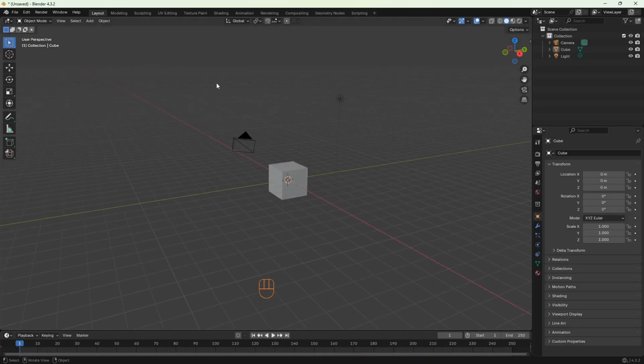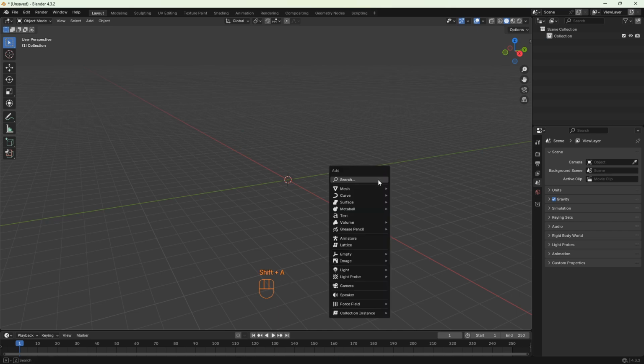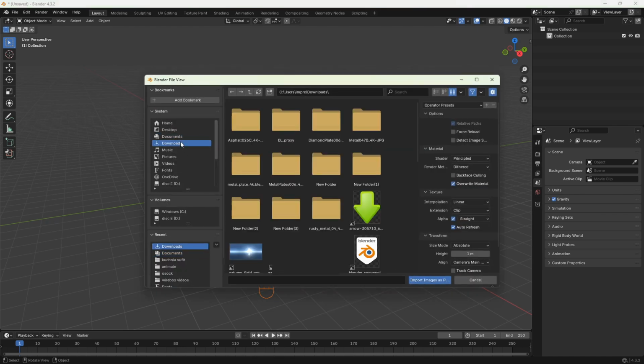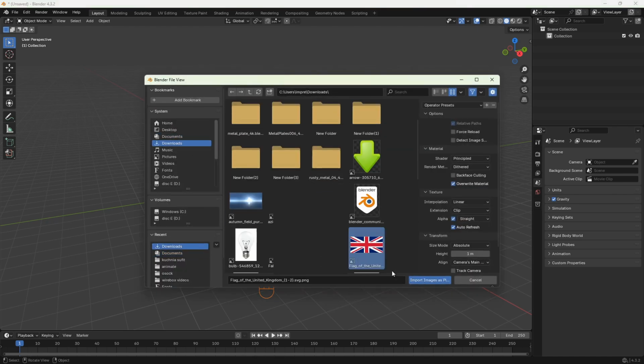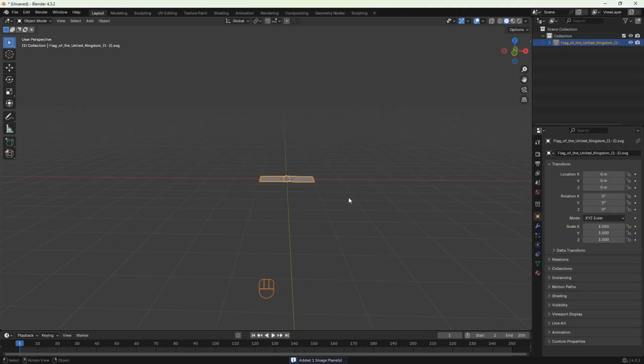So first let's delete everything. So A to select everything and then X to delete. And now let's bring some image from the internet. So it's gonna be our flag. So Shift A, then scroll down to the image, choose Mesh Plane under the image, and now I can choose some image file from my computer. I previously saved some Union Jack flag from the internet, and I've got my image flag in Blender now.